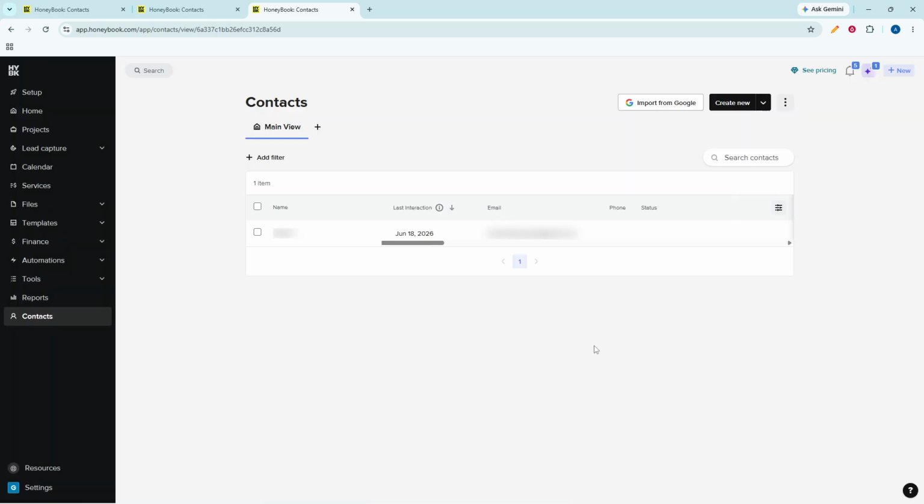After saving, verify that the contact information has been updated successfully. You can do this by checking the contact profile again and making sure the new details appear exactly as intended. If the update is visible and correct, then you're all set.